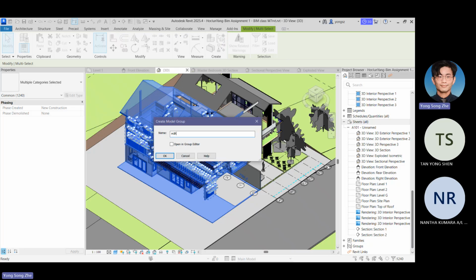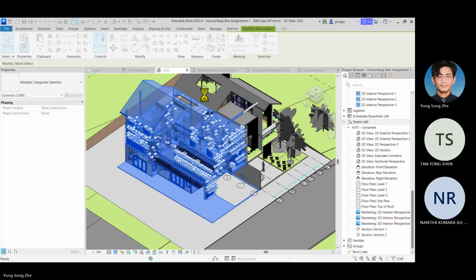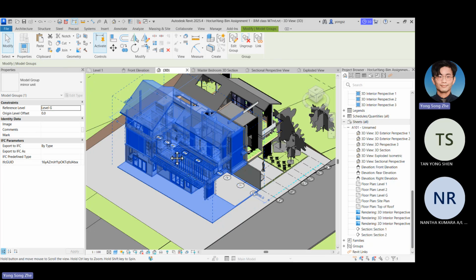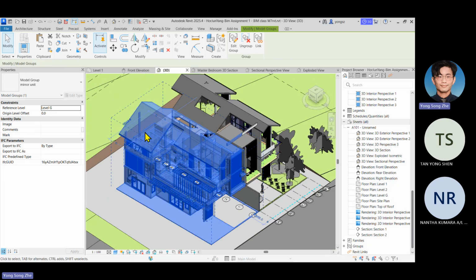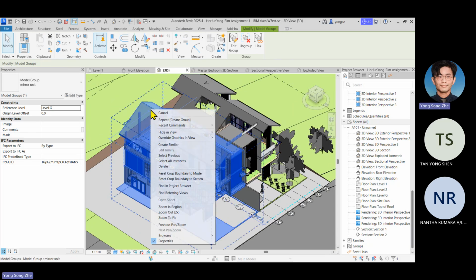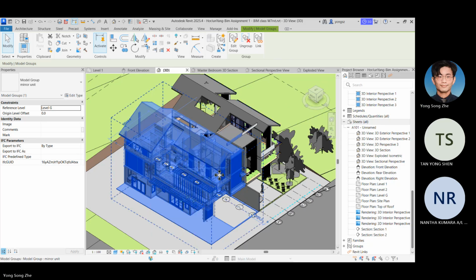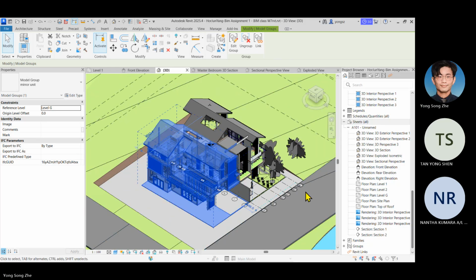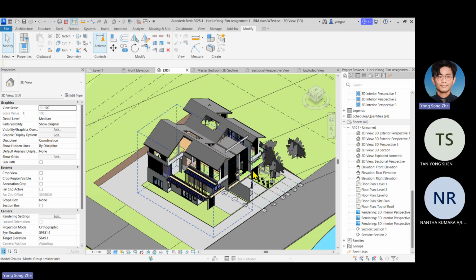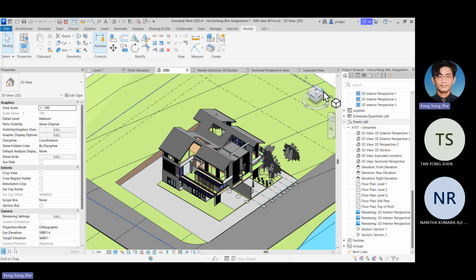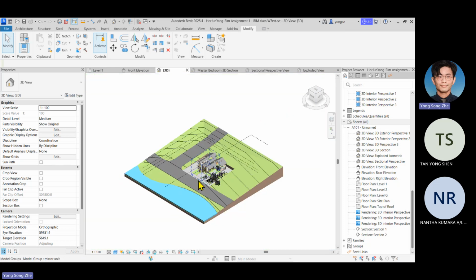Okay, then you can name it as the mirror unit. So it will be easier to organize and manage it. Let's say you want to hide it. Easily in one click, you can hide it. Right click, hide in view, and no need to do the selection again. Okay, so now you got the full form of your design.